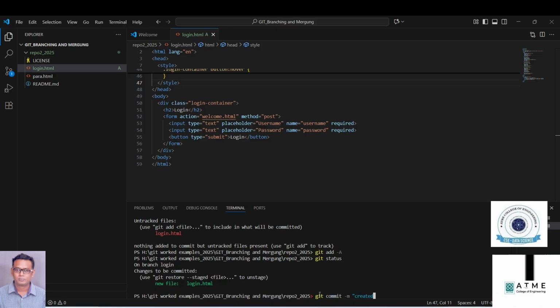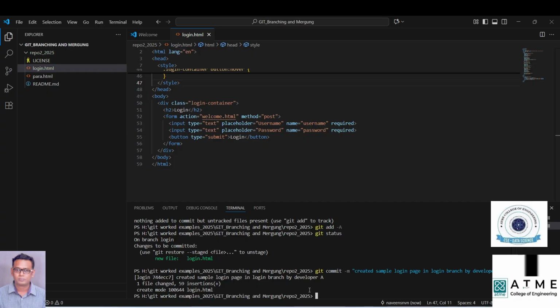created sample, you can give a descriptive message, sample login page, login branch, by using as developer A. So once you have done this command, it means that the file has been saved in the local repo. So the file has been saved in the local repo.